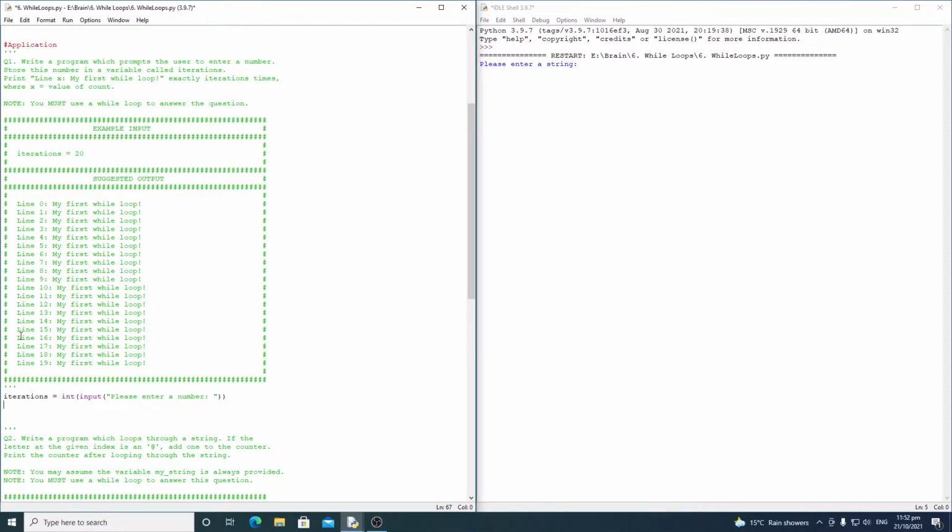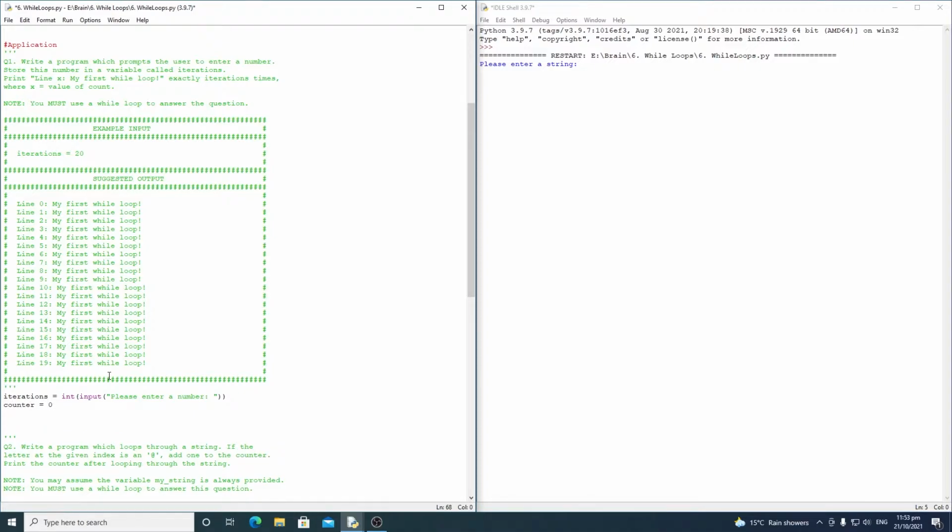So we need to do our setup, right? If we think about it, we need to have some kind of counter which counts up until that value of iterations. So we're going to create a counter variable called counter, set it equal to 0, and then we're going to write our while statement. While, and then what's the statement that we want to run while it's true? Well, we want to say while the counter is less than the number of iterations, what do we want to do?